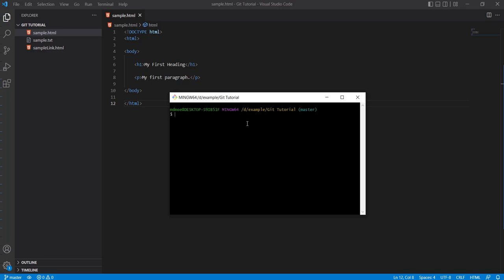A very simple command is git branch and then the branch name itself. Let's say feature one. If you see, the branch is created, but we are still on the master branch. So we need to check out this branch. Git checkout feature one.